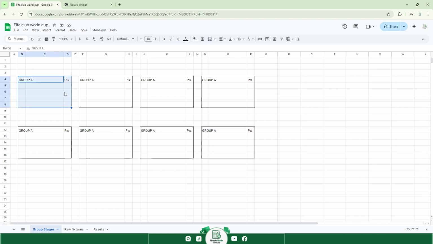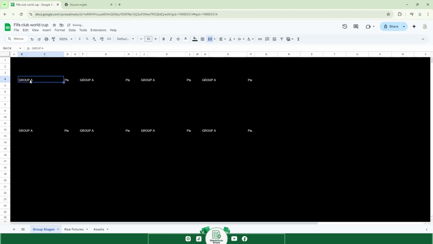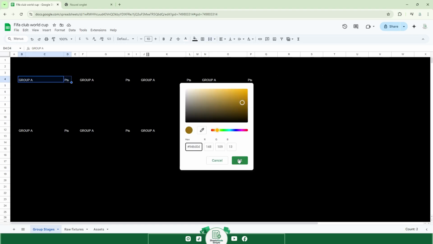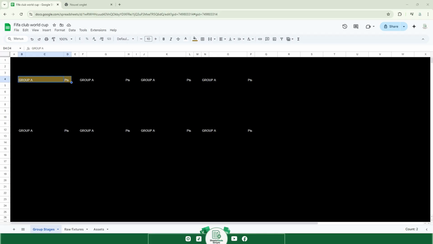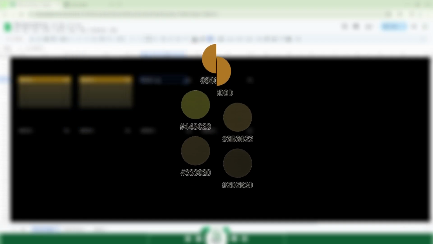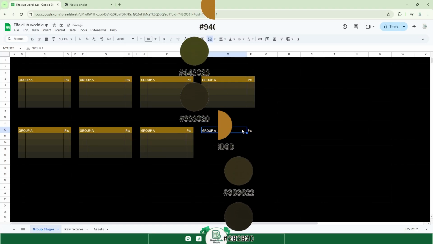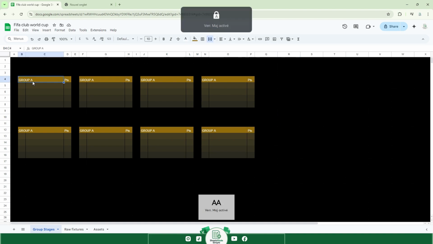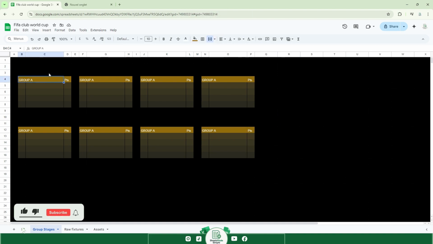Now that the layout is in place, let's give it some style, because great design makes your data easier to read. First, I'm setting the entire sheet background to black. It gives a clean, high-contrast base that makes everything else pop. Next, I want each group to stand out clearly, so I'm using different shades of yellow for the group headers. You can pick your own shades, but I'll also drop these exact hex codes in the description if you want to copy the look.